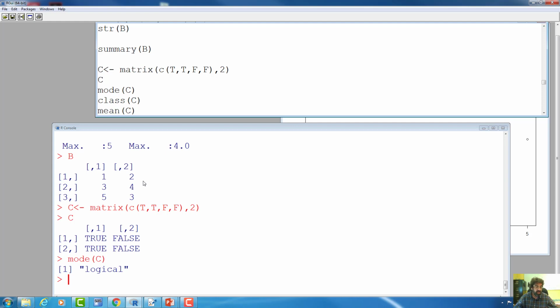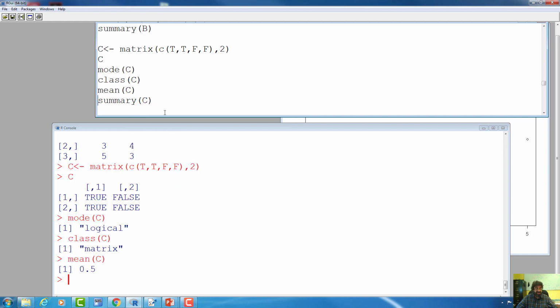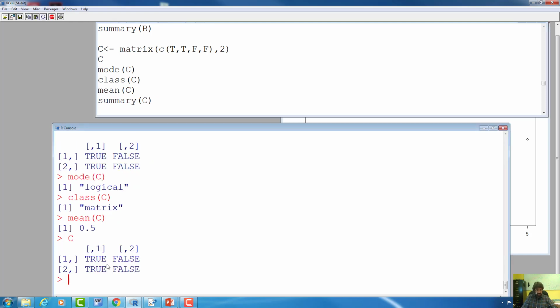If I see what's the mode of C, it's logical. The class of C is a matrix. So now you're starting to understand the difference between the mode and the class. The mode refers to the elements, the storage mode of the elements. If I run mean of C, you'll notice that actually it did something, even though C is a matrix of trues and falses.